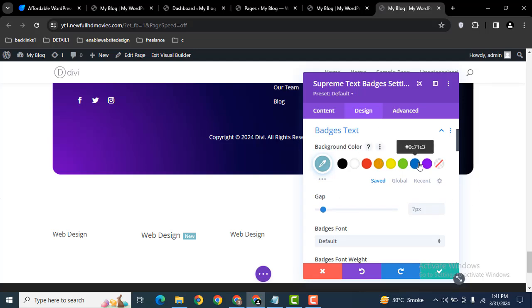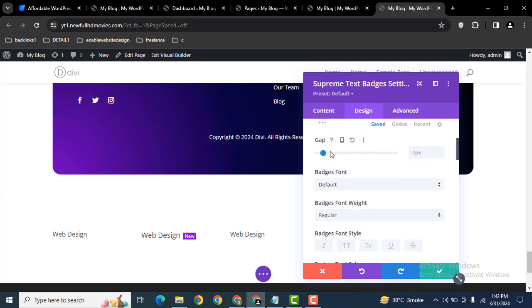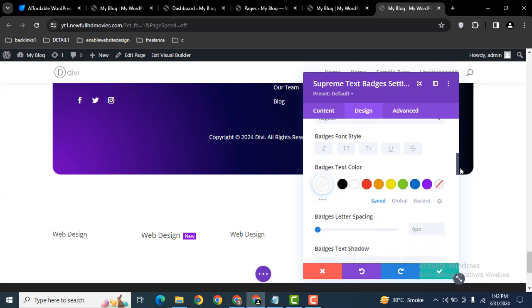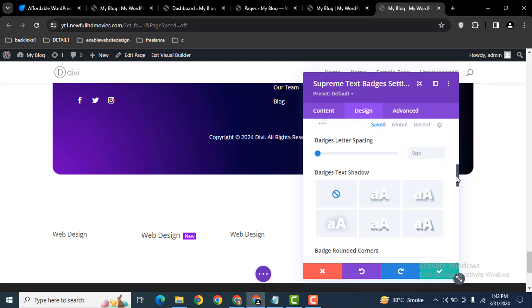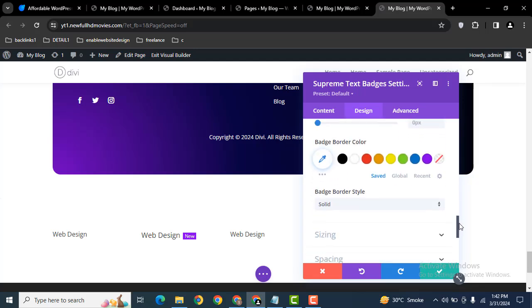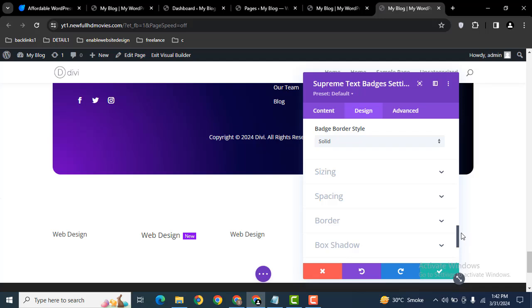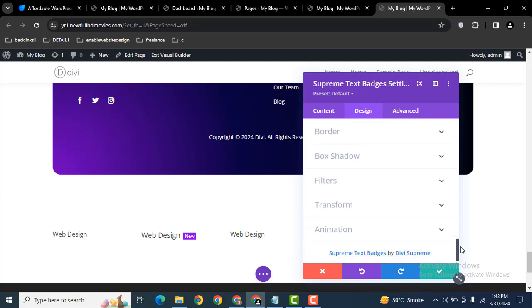For example, if you want to change the background color, you can easily change it. And after that, this is the gap. Then typography options for the font family, font weight, font style, as well as badge text color. Then you can also add a border around the text, and here you can see box shadow and animation options.